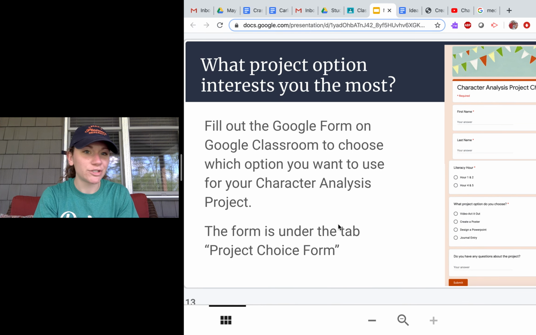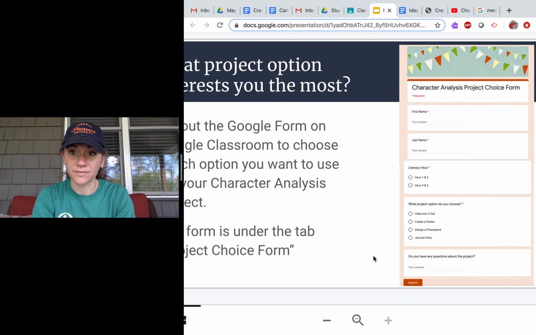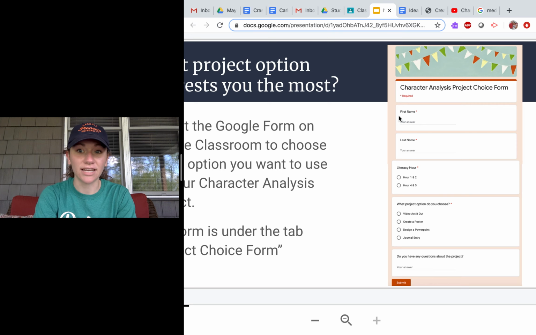So what project option interests you the most? On Google Classroom, I also have this Google form for you to fill out. Fill out the Google form on Google Classroom to choose which option you want to use for your character analysis project. The form is under the tab Project Choice Form, and it looks just like this. You'll need your name, last name, your literacy hour, and what project option you choose. And if you have any questions about this project, please let me know. I would love to help you in any way possible.